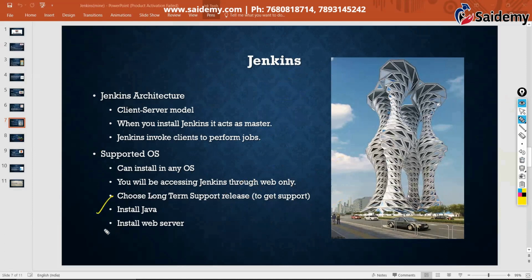In order to install Jenkins, there are some prerequisites. First you have to install Java, then you have to install a web server. Jenkins was created by writing code in Java. By using Java only, they created Jenkins. That's why to install Jenkins, Java is a mandatory prerequisite. It doesn't mean that you have to know Java.